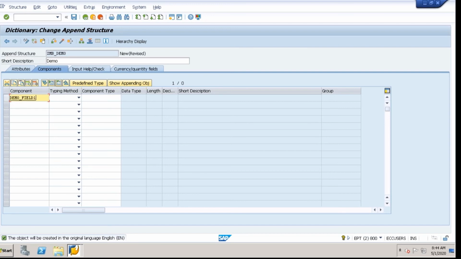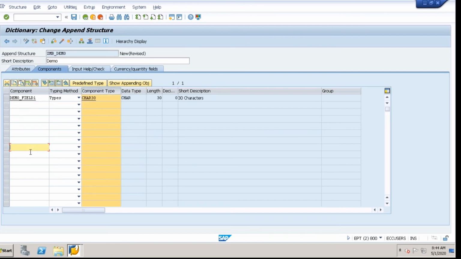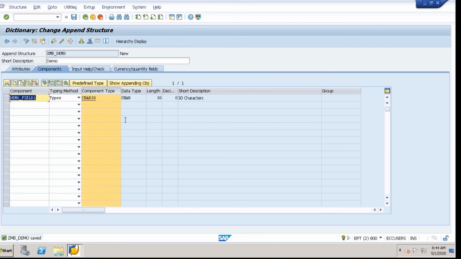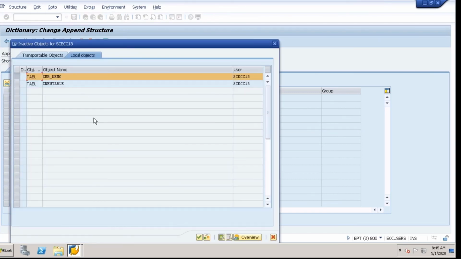I will select the typing method as the simple one, CHAR 20 or CHAR 30. I will give it over here. Just save it. 2, 3, 4, 5, 10, whatever fields you want to include you can include. There is no limitation of fields over here. Local object, and just activate it. Once you activate, maybe it will take some time, because it has to adjust the original table MAKT, right? Because it's going to get appended.